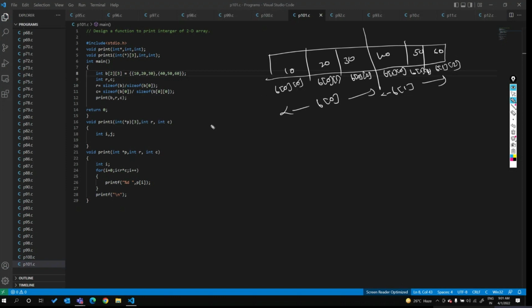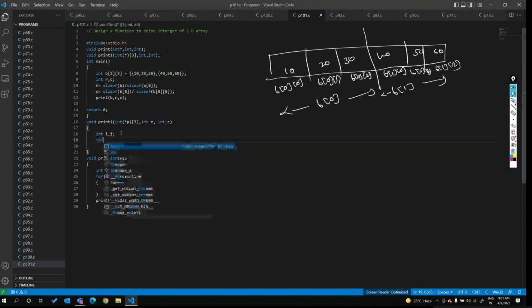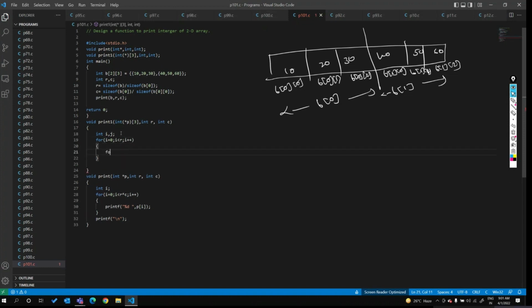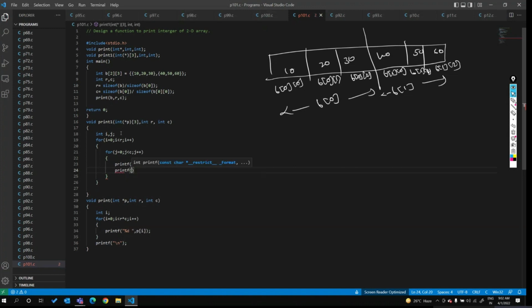So you want b[0][0]. Then you need first row and 3 columns. So for the first row, 3 times my loop will rotate. For the second row also 3 times my loop will rotate, and I will print 0 of 0, 0 of 1, 0 of 2 like this way. For i is equal to 0, i less than row, i plus plus. For j is equal to 0, j less than column, j plus plus. Inside, printf p[i][j], and printf backslash n. So after this loop I will put the backslash n. So like this way you can also print.